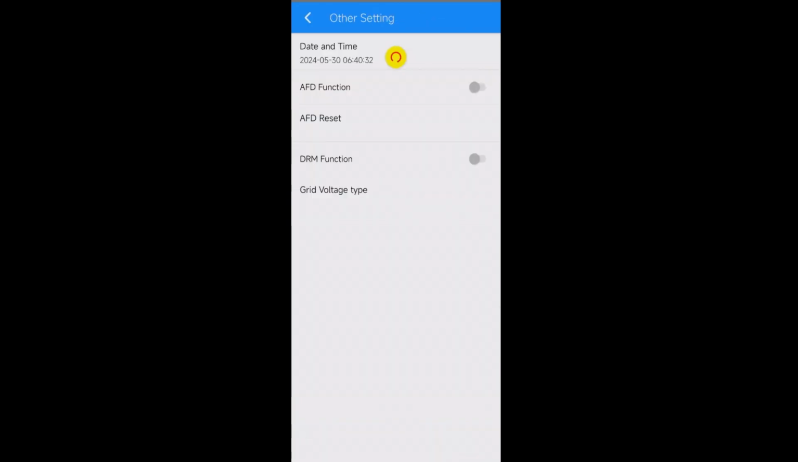And the next part is about other settings. Here we can see the date, and we can see the clock of the inverter again. And here we can also see some other functions, for example, arc fault detection. But on your inverter, there is no such function. Some customers may enable this, and you can ignore it here.